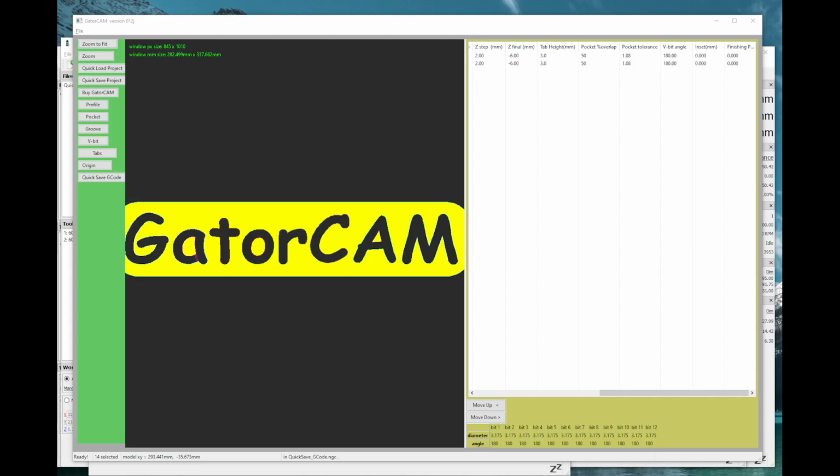GatorCAM insets are a new feature I added. It's right here, and it will let you modify your toolpath without modifying your CAD. So here we see we have a profile cut. You can see this profile here. And right now the inset is set at 0, which is normal behavior. We never had insets before this.